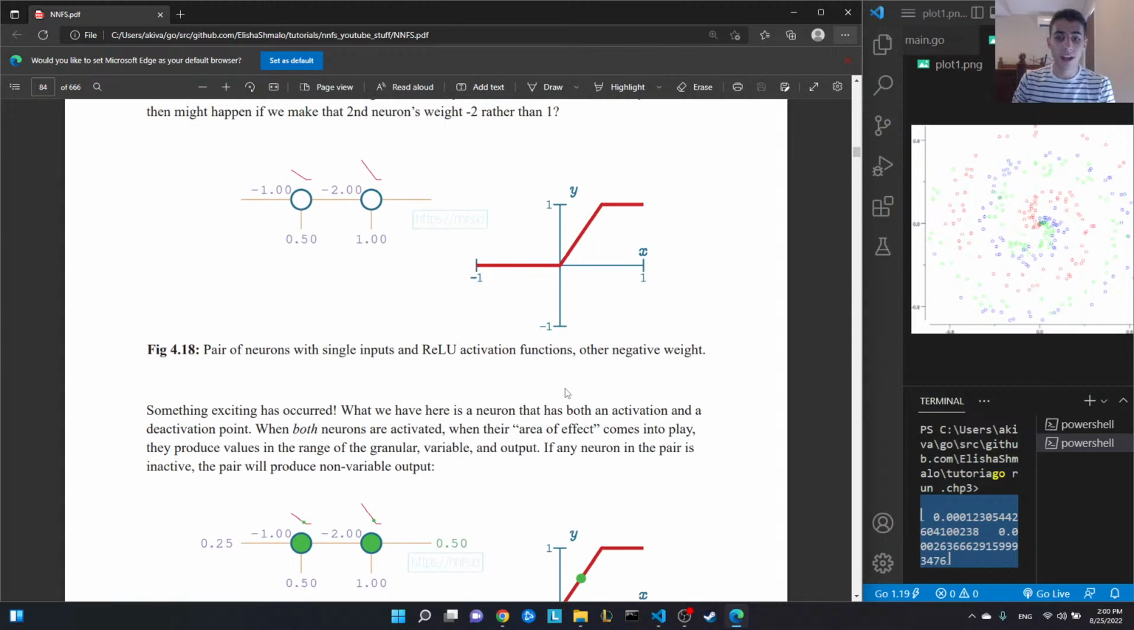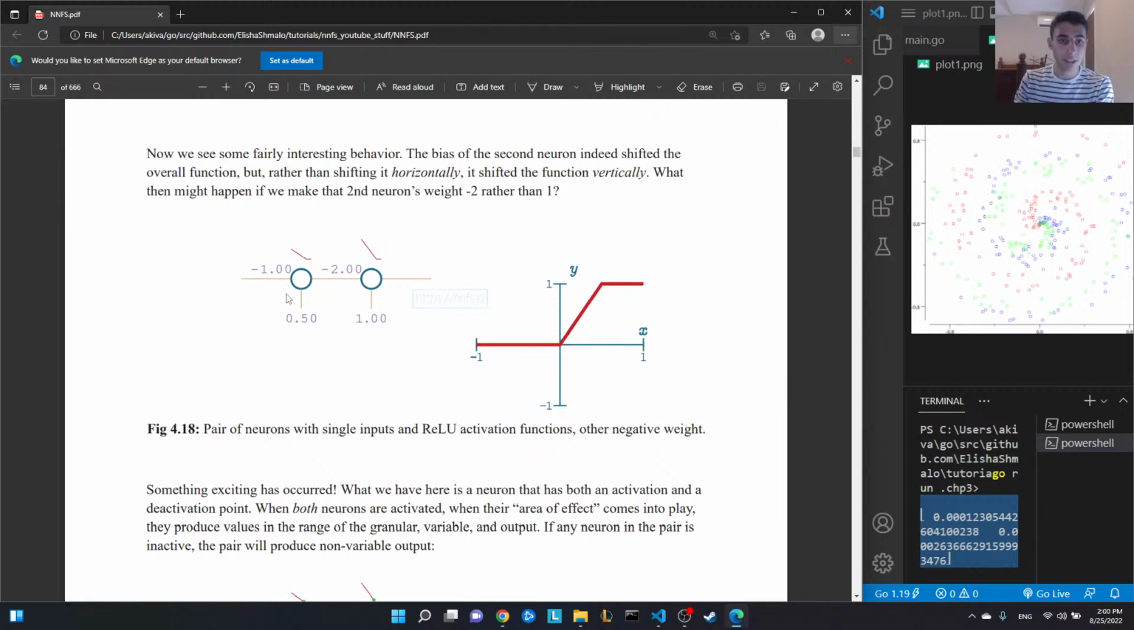What we have here is a neuron that has both an activation and a deactivation point. When both neurons are activated, when their area of effect comes into play, they produce values in the range of the granular variable and output. If any neuron in the pair is inactive, the pair will produce non-variable output. So basically we have this deactivation point from the first neuron, and we have this deactivation point from the second neuron. If this neuron is going to return a 0, the whole thing will return a 0. If this one will return a 0, the whole thing will return a 0.